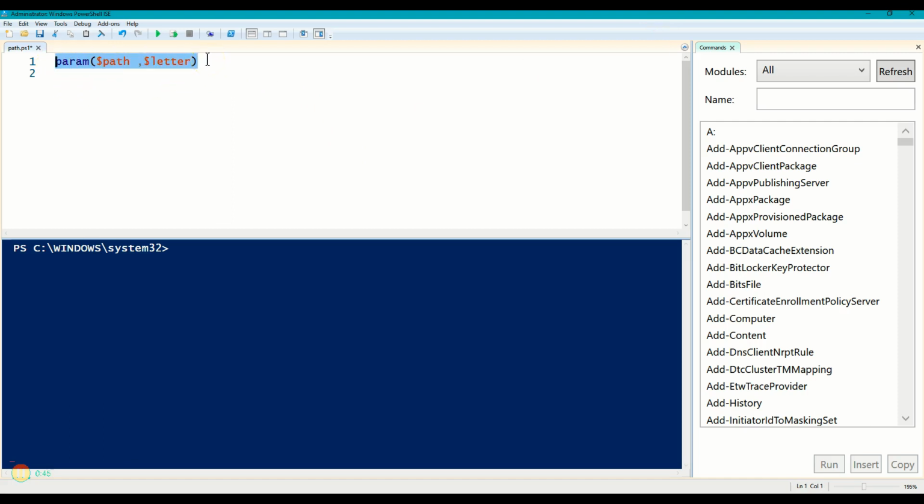So I'm going to start the script with a parameter command, or this is actually called a parameter block. This is not a command per se. And I'm going to specify two parameters. Now, I didn't have to make these variables. I could have just made them some path and some letter. But I wanted a variable here to be able to make it a little more usable.